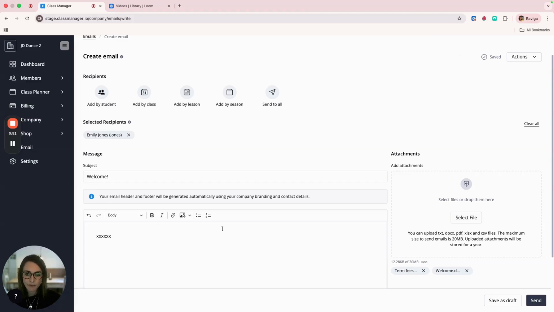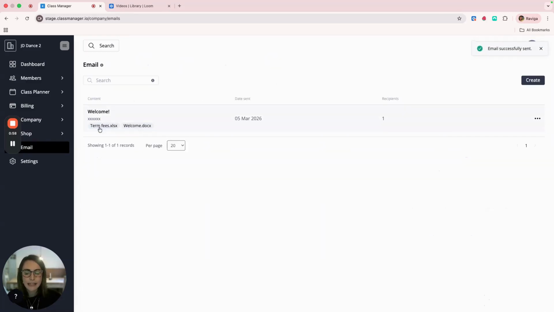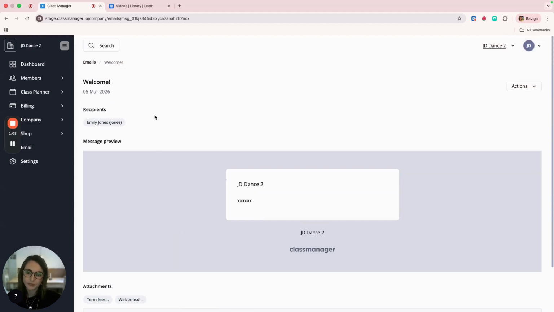So once I've added the information that I need and added the attachments that I would like to send, I click send, and that sends the email, and then I can see here that on this email there are a couple of attachments. If I want to have a look at that, when I scroll to the bottom, I see that those attachments are there.